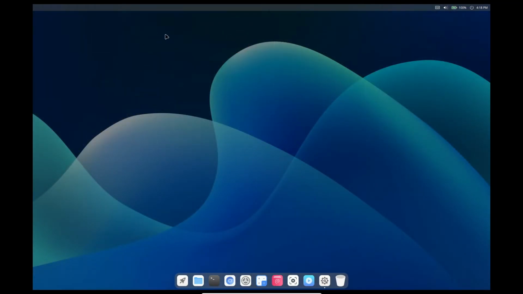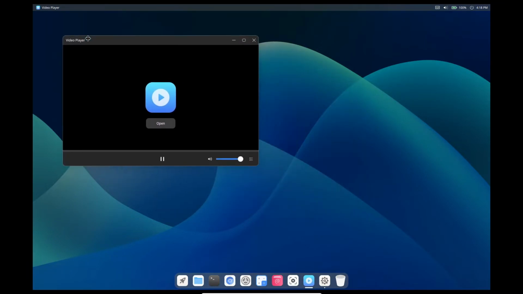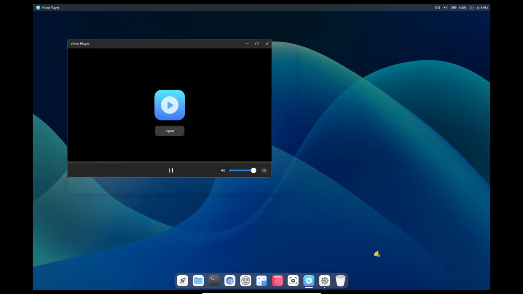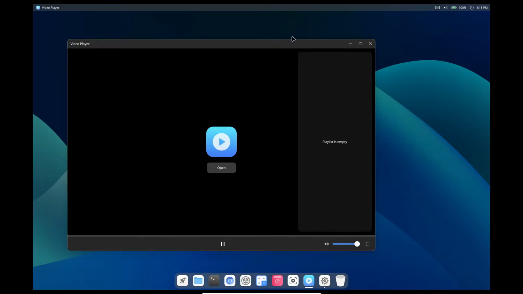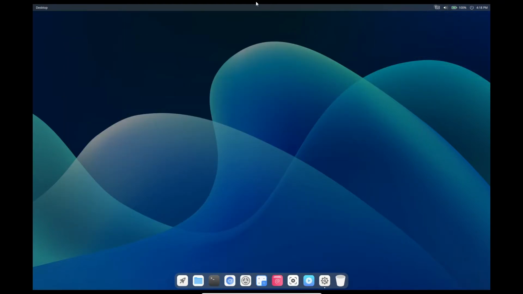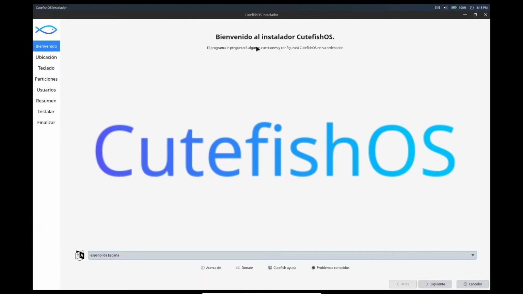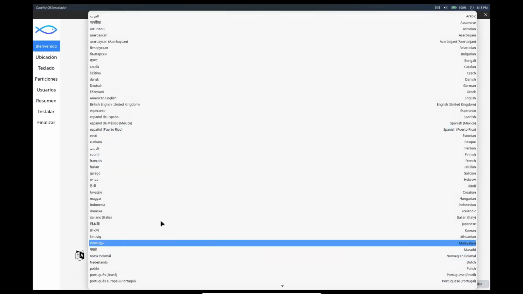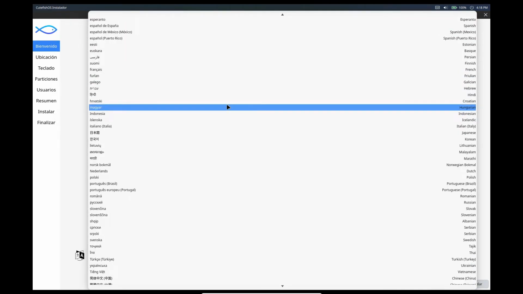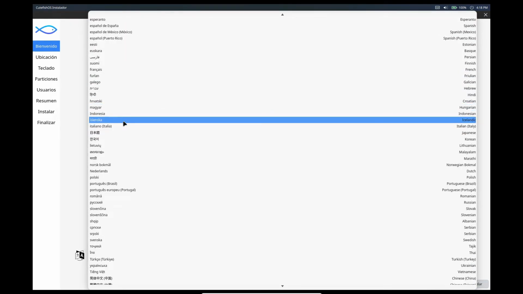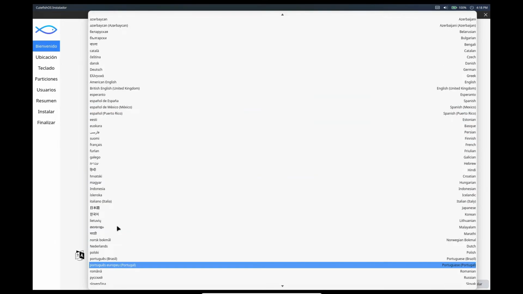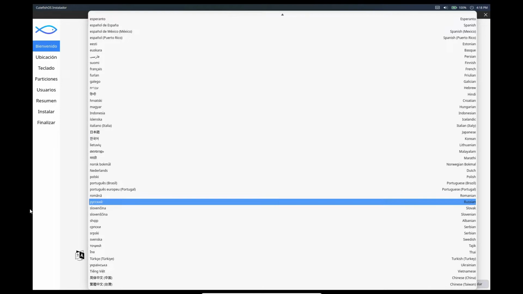So, the video player, yeah, I think it's like VLC. Yeah, so it's very based on Mac OS. And I think we already watched everything. And the installer, so I don't know why it's defaulted to Spanish, even though my main system is in English. Could be by location, I don't know.